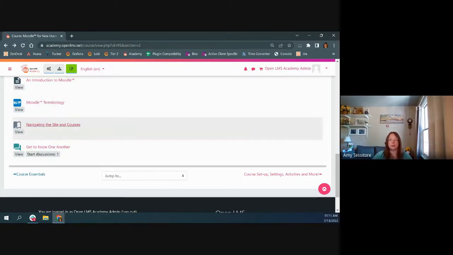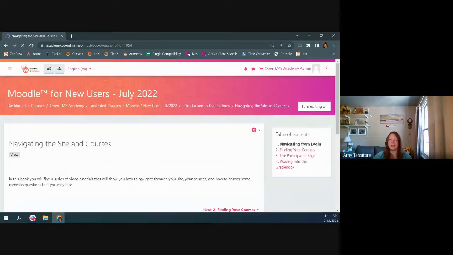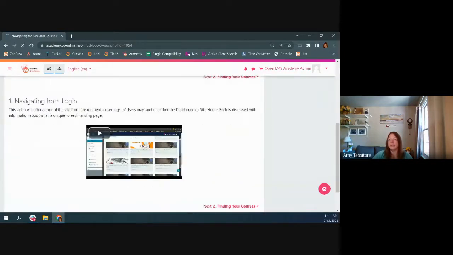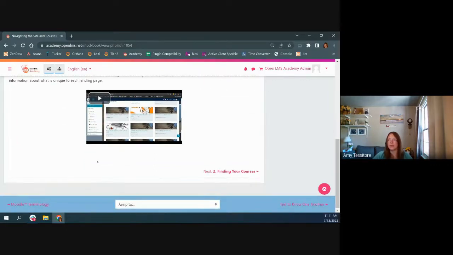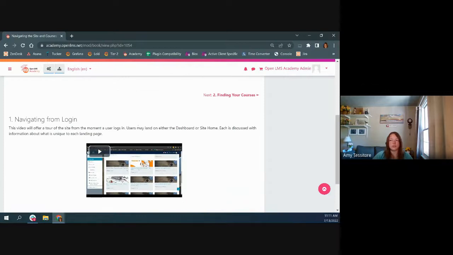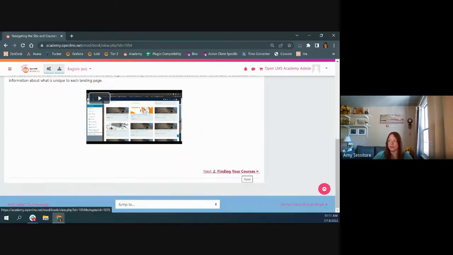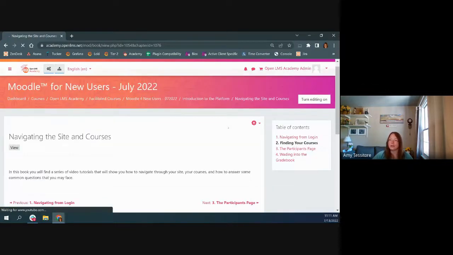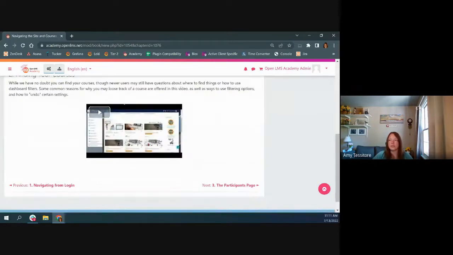Next, you'll use the Moodle book to look at navigating the site and courses. And here we talk about navigating from the moment of login, and you may notice the color scheme in the back is a little bit different. And that is just an older site, different branding. You'll learn here about finding your courses and what happens when we accidentally filter things on the dashboard.